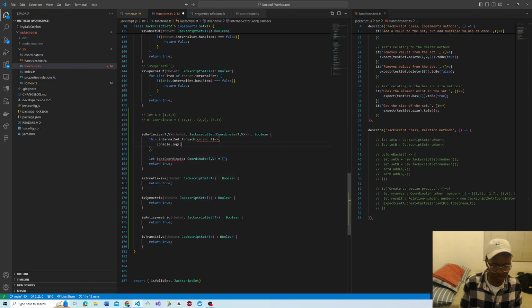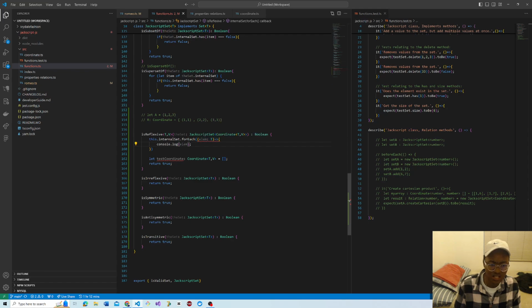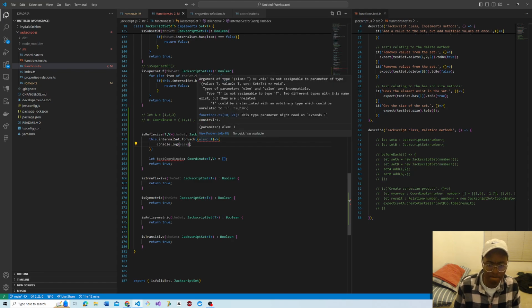Let me just do this. What's wrong? Is it not of the type T? Argument of type lmt void is not assignable to parameter of type value t, value 2 t, set t void. These types of parameters lm and value are incompatible. I am confused.